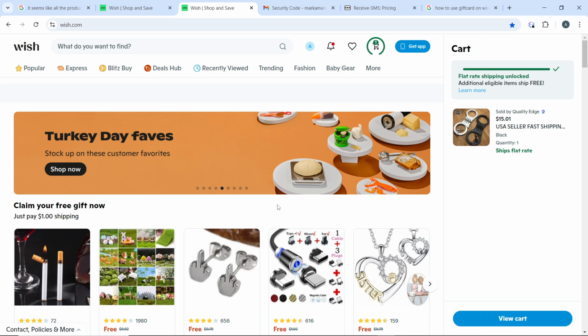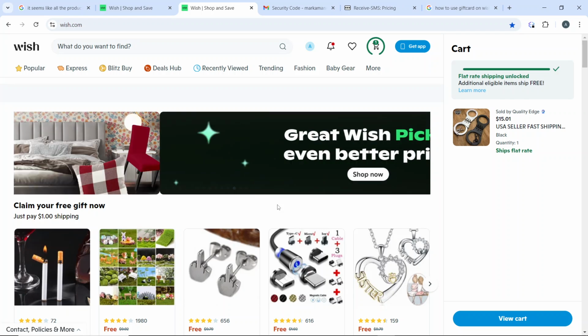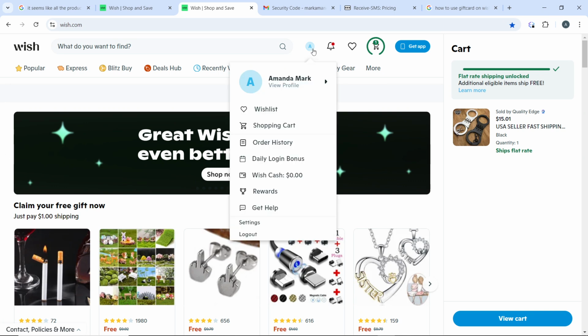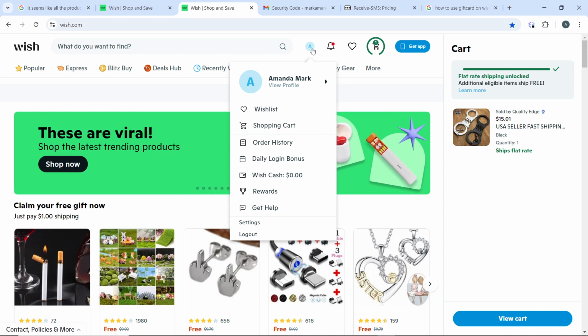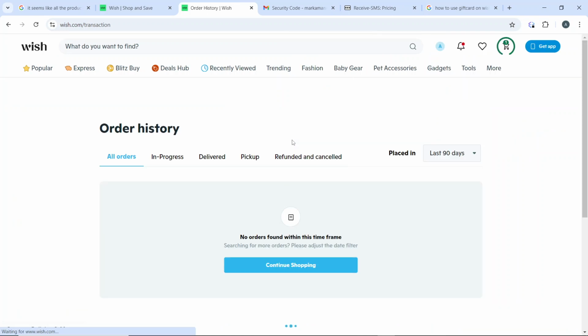If you're not already logged in, click the sign in button at the top right corner and log in using your account credentials. Once logged in, locate your profile icon or account name at the top right corner of the page. You'll be provided with a drop-down menu including wish list, shopping cart, order history, all the way down to logout. Go ahead and click on order history.